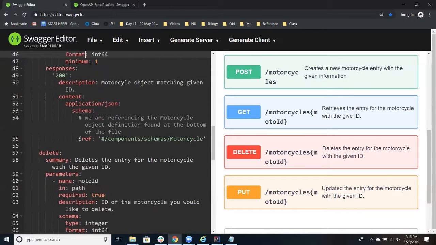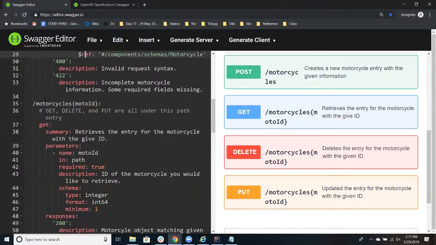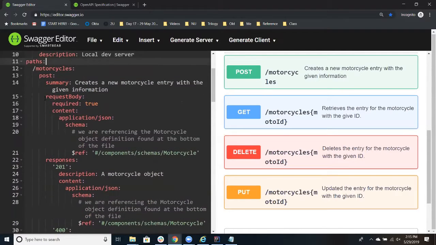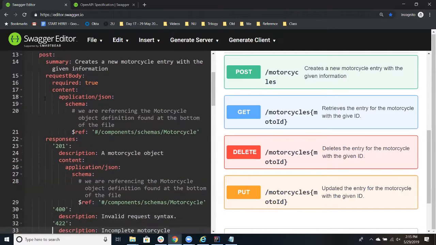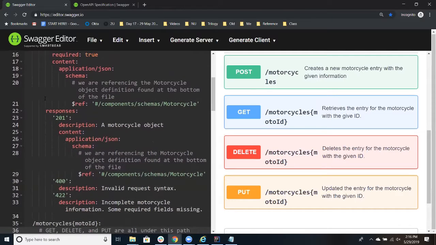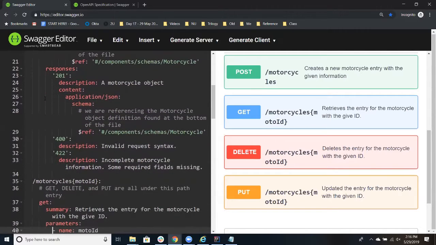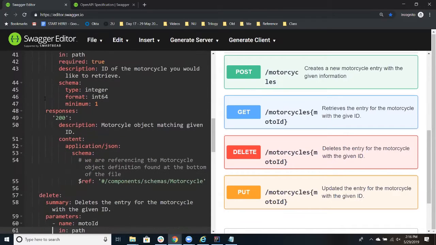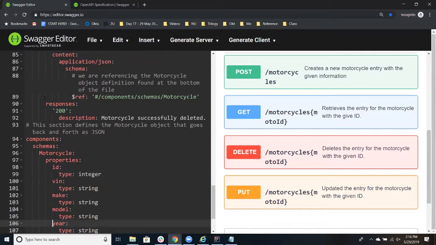So we've got the one endpoint, and the one endpoint has several different HTTP methods. You can do a post to it. It does some post stuff. Over here, you see it on the right also. You can do a get to it. You can do a delete, and you can do a put.